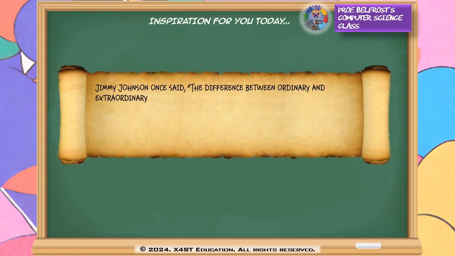Okay, so here is a little inspiration for you today. Jimmy Johnson once said the difference between ordinary and extraordinary people is that little extra. So why don't you add that little extra time, little extra effort to make your ordinary self extraordinary?